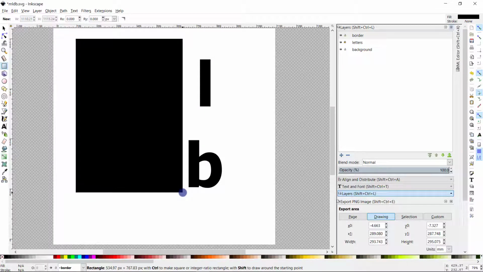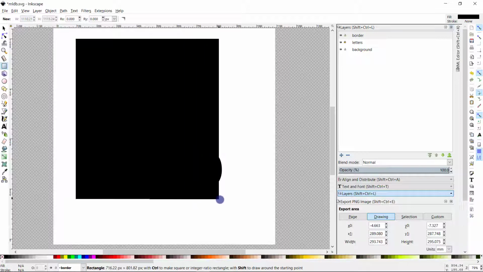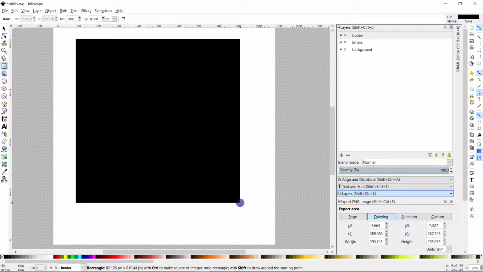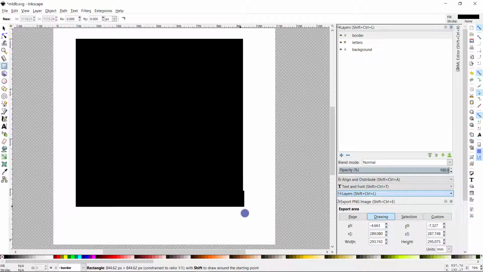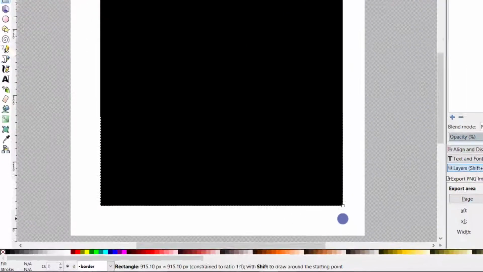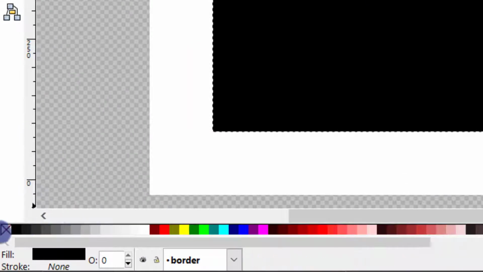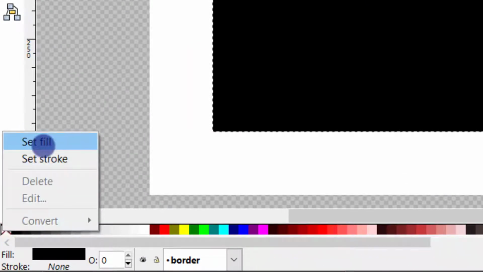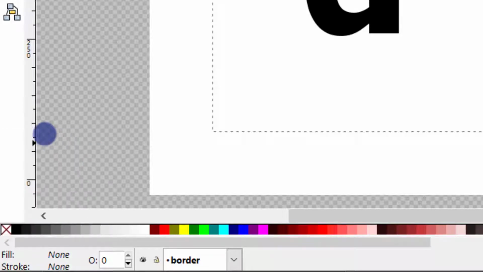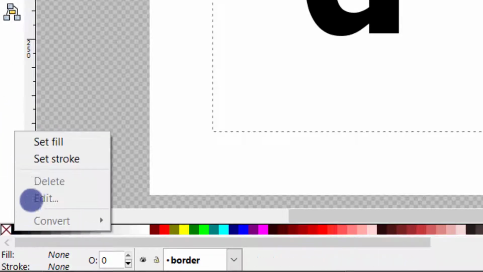I can hold Control to make a square or integer ratio. I'm looking down at the bottom and reading the tooltip, or the status bar. Shift draws around the starting point, but I want a perfect square, so there we go. Of course, I want to right click and say no fill. So I right click on the little red X and say set fill. Now that's a left click, but now my stroke, set my stroke to black.